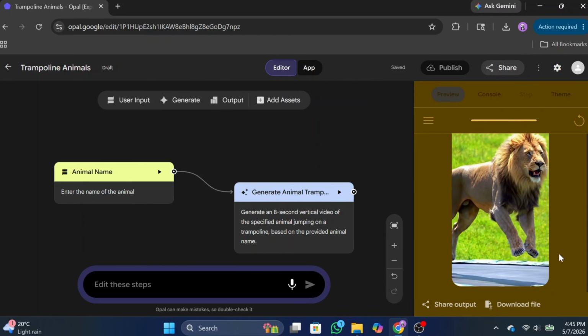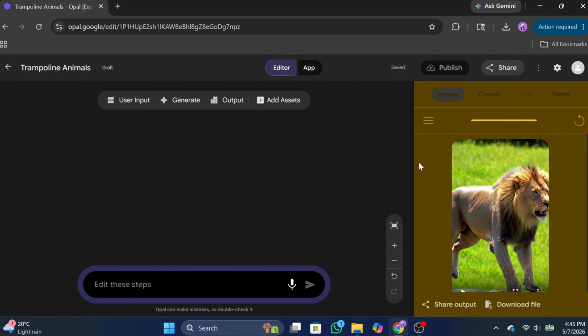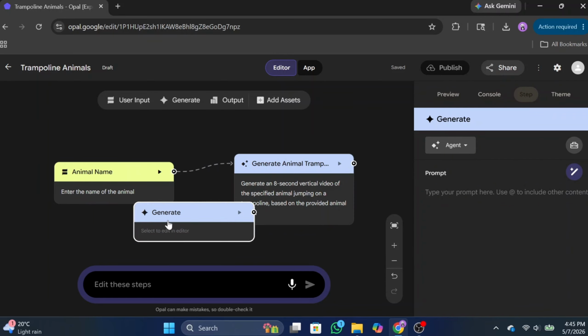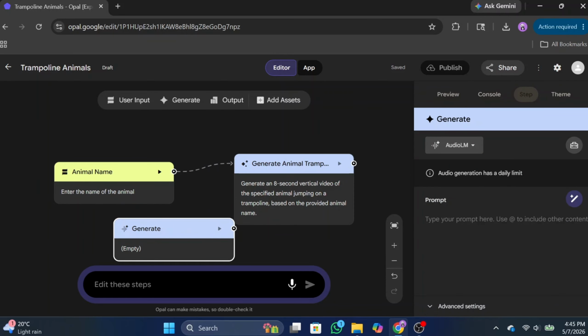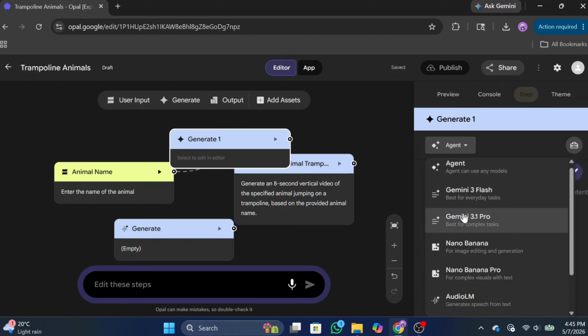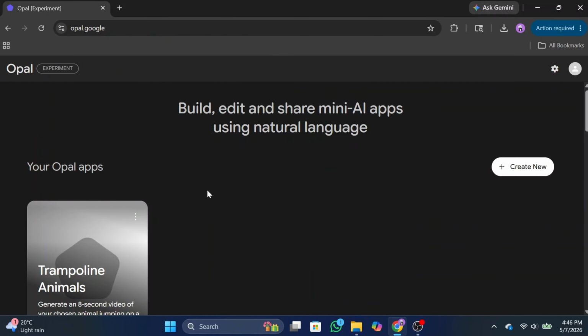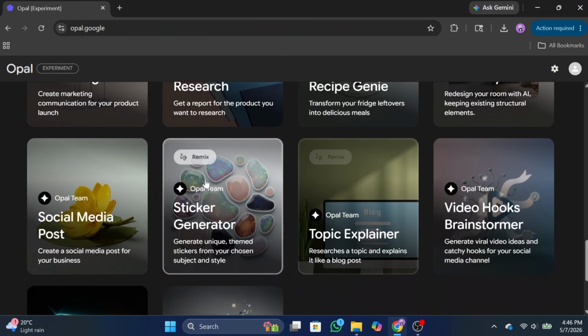You can build an entire automated system that takes a reference image, generates a video around it, adds a voiceover, layers in background music, the whole production in one pipeline. Now, let me show you a pre-built mini app straight from the gallery.